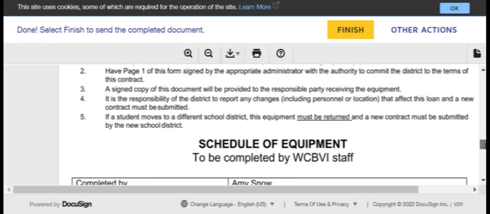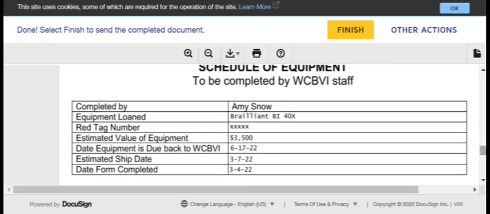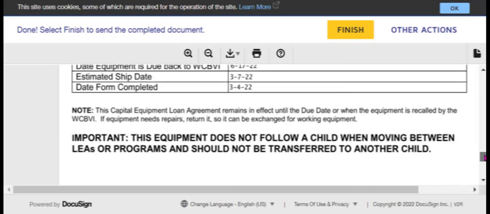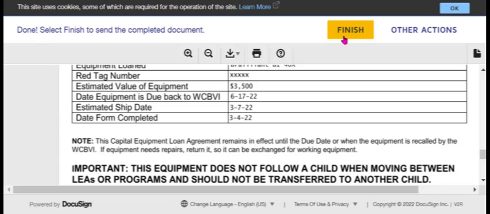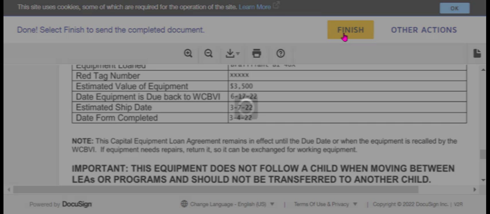So here's the schedule of equipment. This was already filled out by me. It has my name, what the item is. It has the red tag number filled in. It has when the equipment is due. It has all of this other information, the value, the estimated ship date, and when the form was completed. So that's all you need to do. And then when you're finished, you'll just hit finish actually.